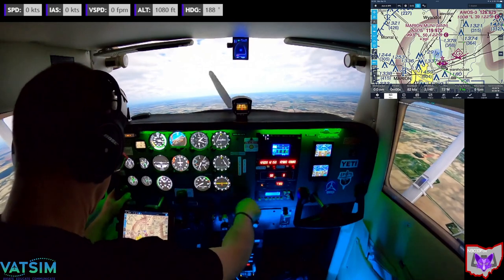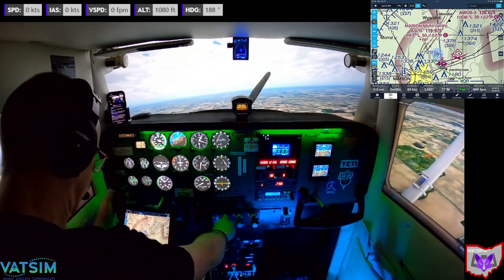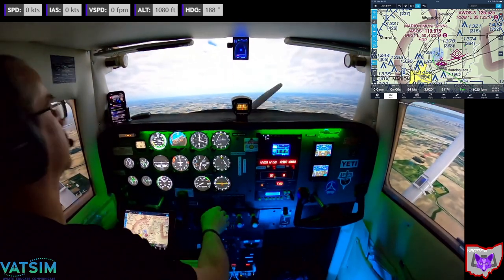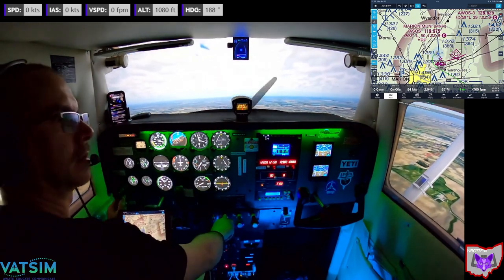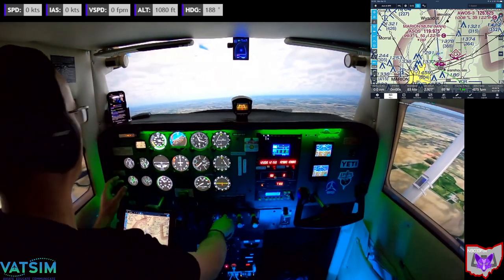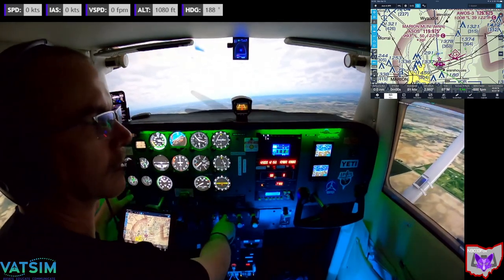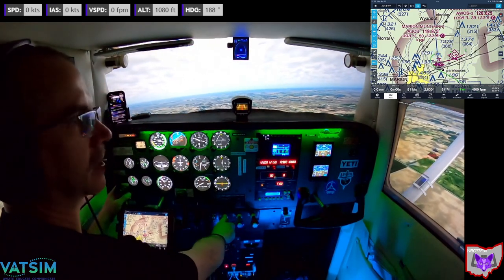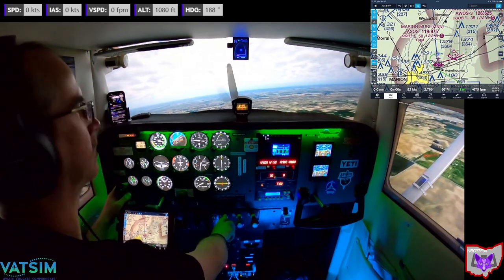Carb heat, mixture full rich, fuel selector, fuel's good, primer's locked. Master's on, magnetos. Let's try and restart. Negative, no restart. I'm only gonna have one shot of this. I need to judge a downwind and a base and a final.